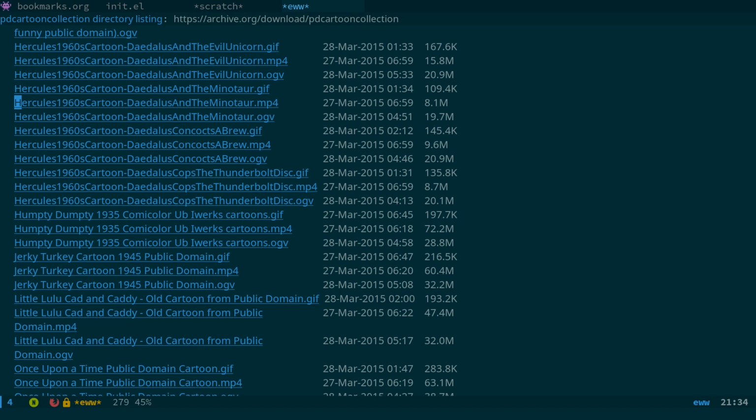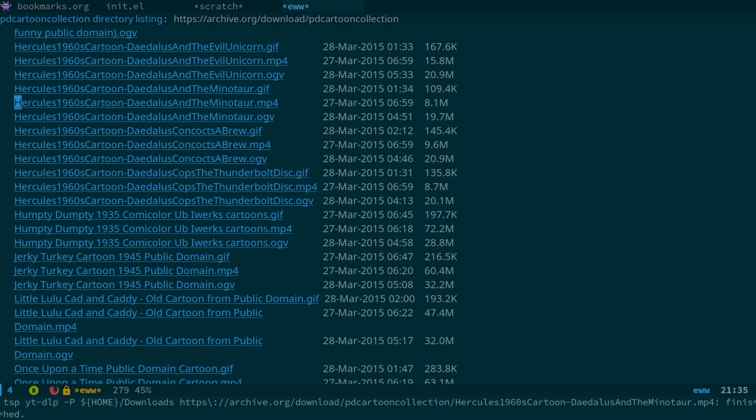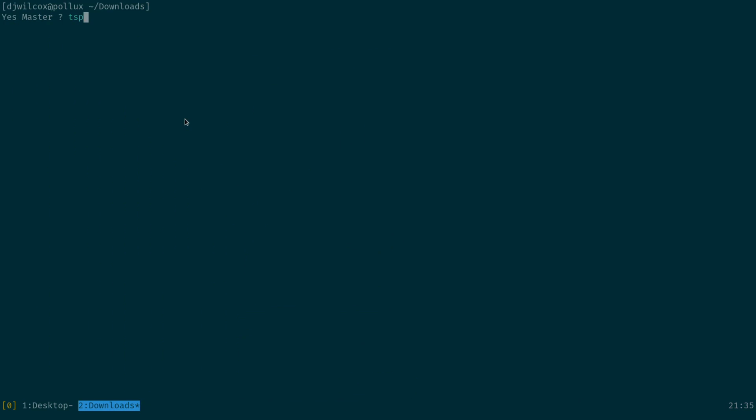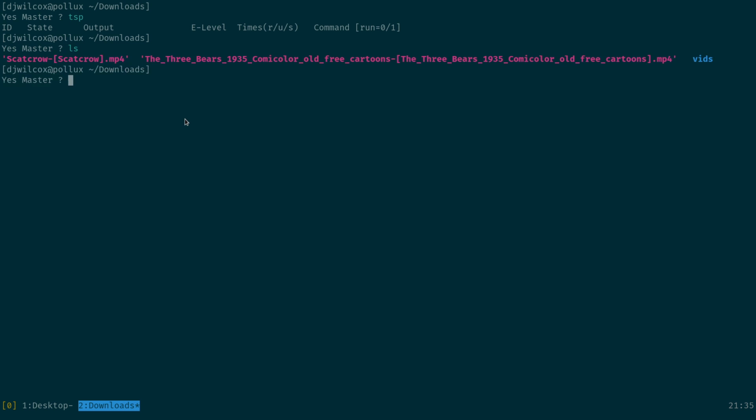There's one that's a Minotaur, do that. And you see if I come across here, TSP, capital C clears the queue, TSP. Oh, don't want to do that. Hang on. Maybe I didn't want to do that. Let me do that again.